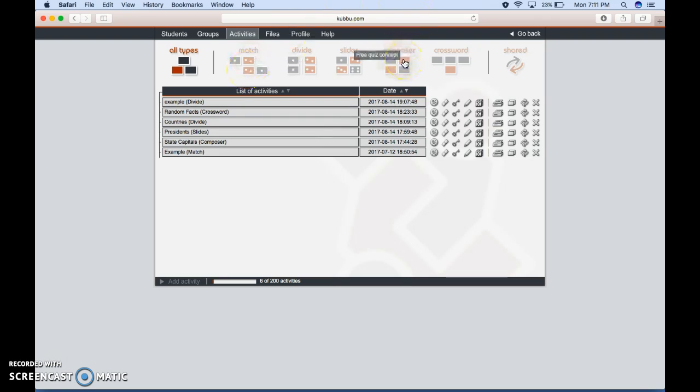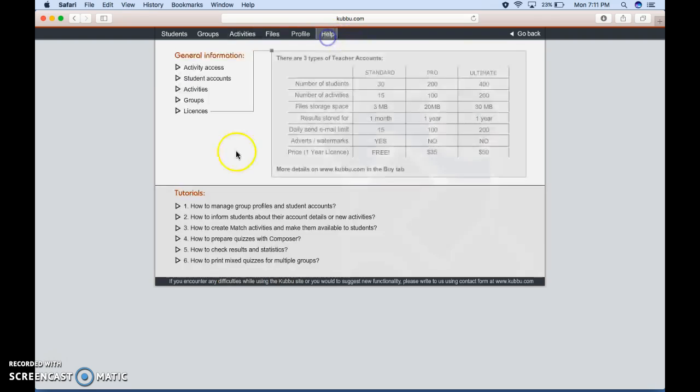Composer is just like a test, so kind of like that. Crossword, I just had a brain fart and couldn't think of a topic. But overall, a really good site. The restrictions are really tough, especially with the class sizes getting so big. So that's a little scary right there. But otherwise, the help tutorials were very helpful.